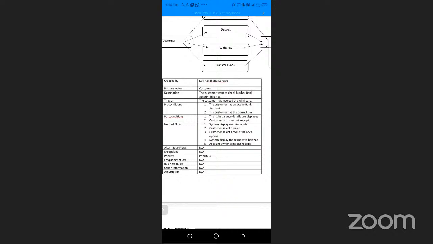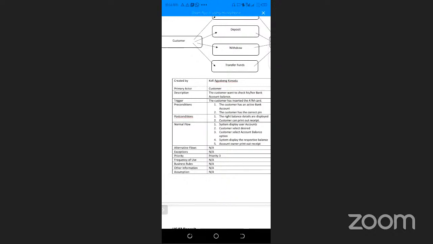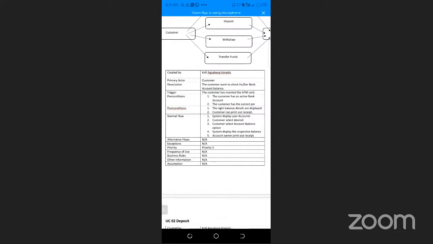The description: the customer wants to check his or her bank account. The trigger is the customer has inserted the ATM card. Preconditions: the customer needs to have an active bank account, and the customer has the correct PIN for the ATM card. The post conditions: the right balance details are displayed, and then the customer can print out receipts.